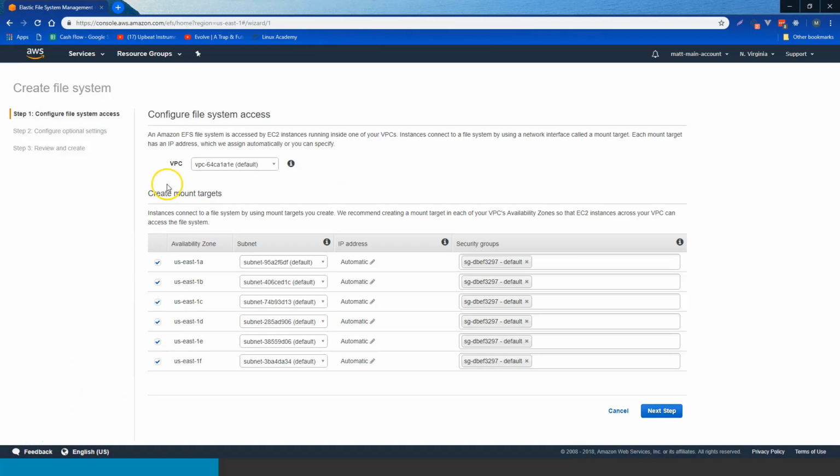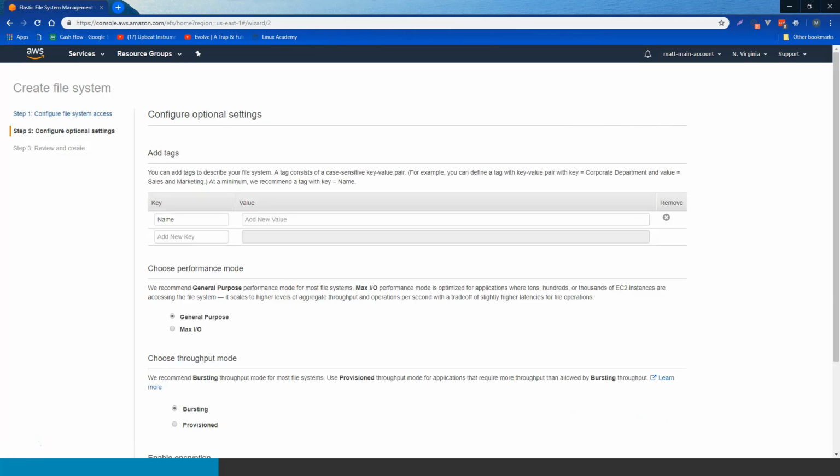The first option here is VPC, and this dropdown is going to contain a list of any VPCs that are deployed to your region. Once again, all we have right now is the default VPC, so let's just leave that where it is. Next is mount targets, which refer to the availability zones that you want this EFS to be active in. What EFS recommends is that you place one mount target for each availability zone in that region, and that's actually how it has it set by default, so we don't have to do anything here. Let's just click Next Step.